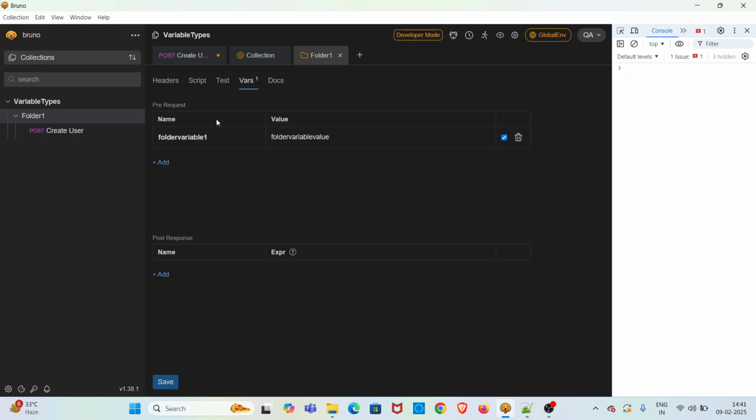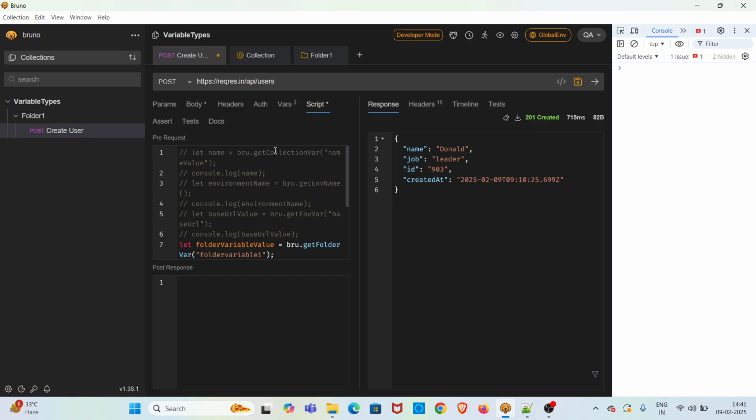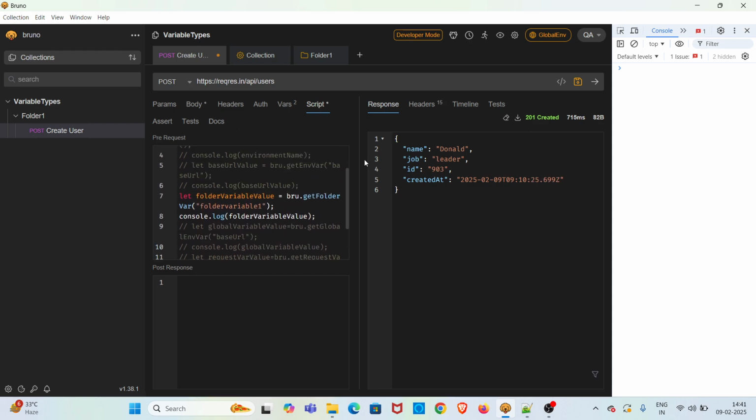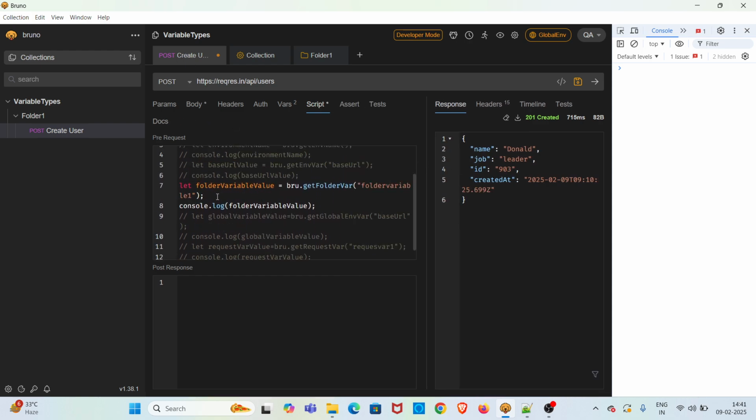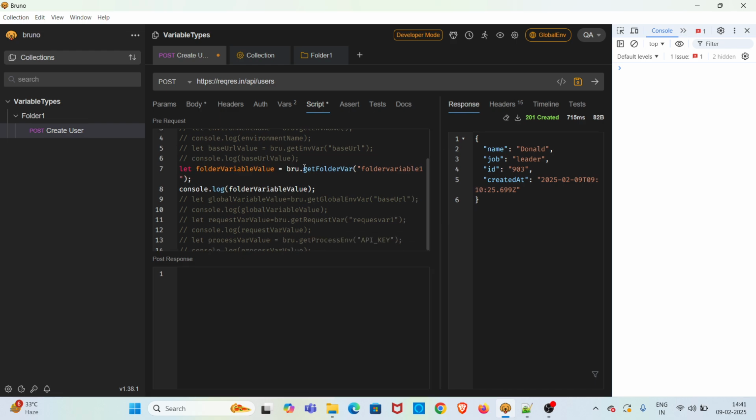In the settings you can see in the where tab I have created one variable called folder variable 1. Its value is folder variable value. So to get the folder variable value, you can make use of this particular script, bru.getFolderVar. So this is the method you have to use.